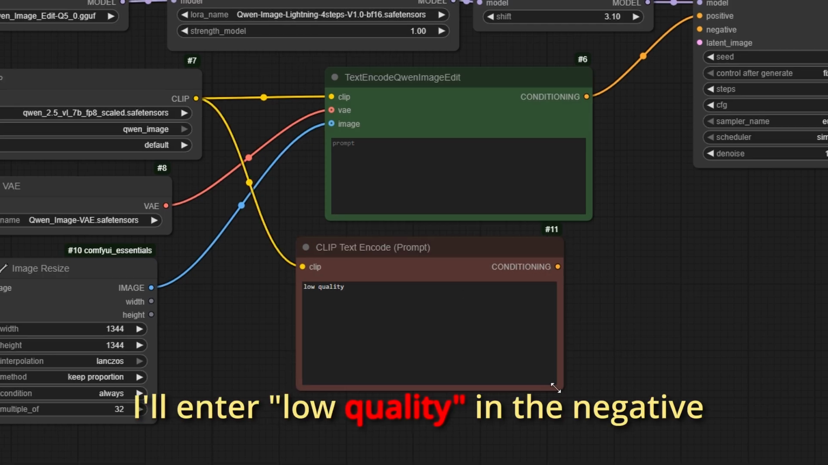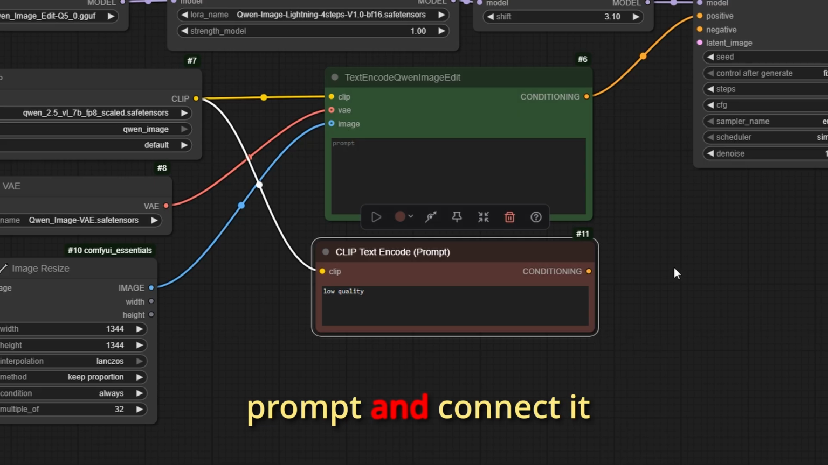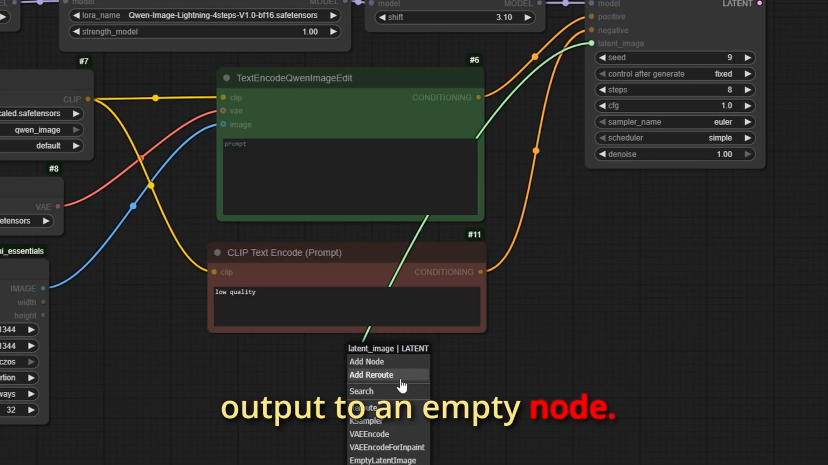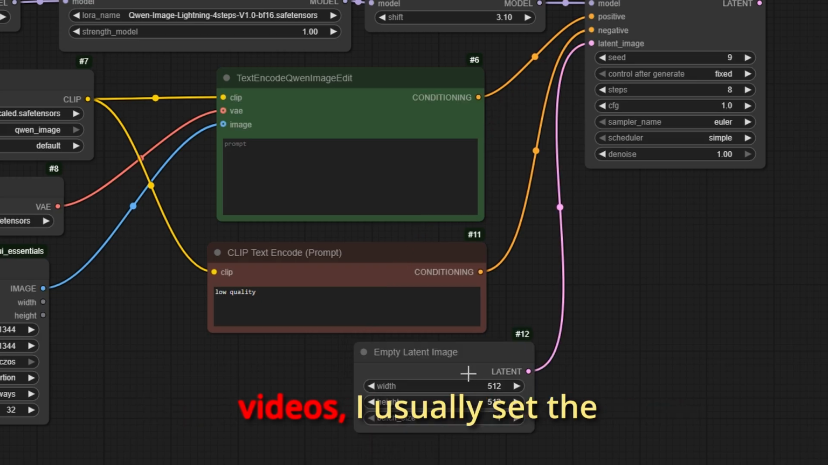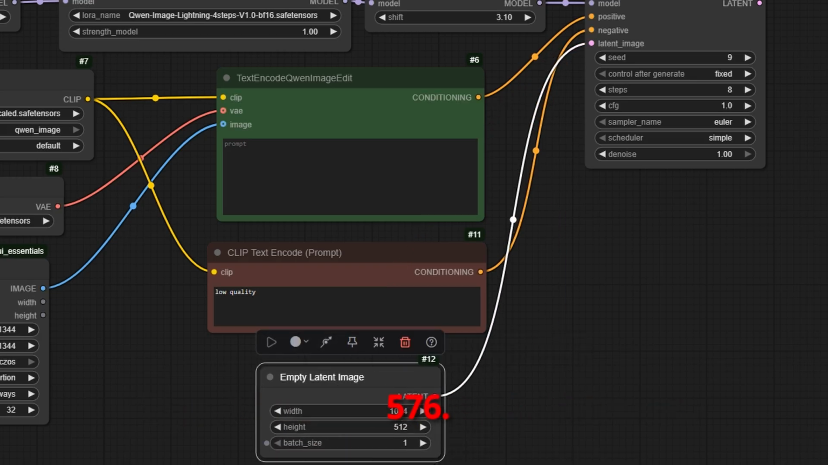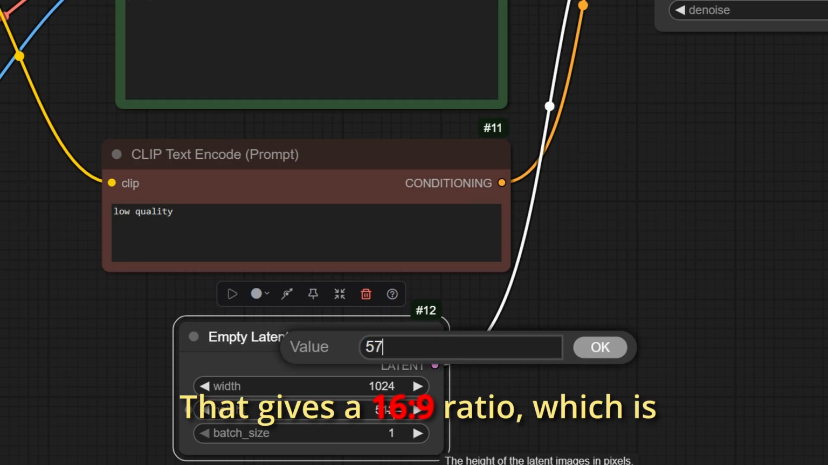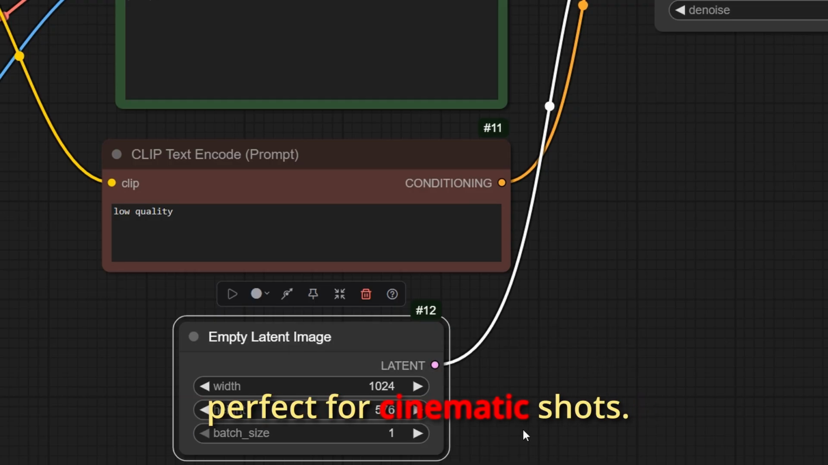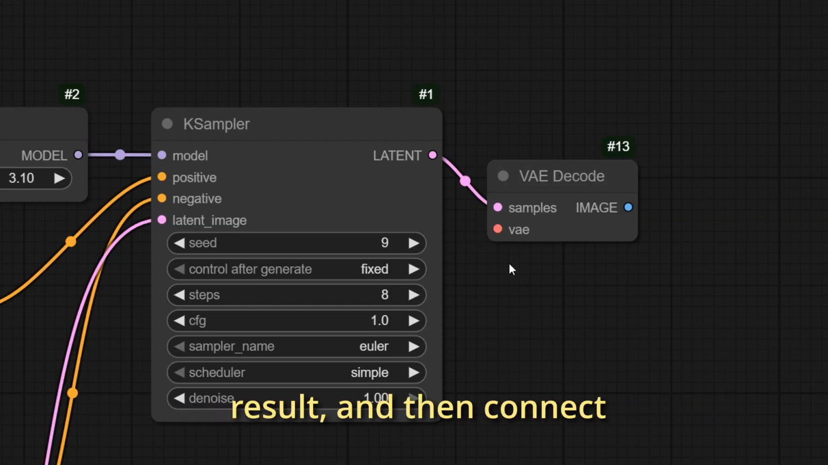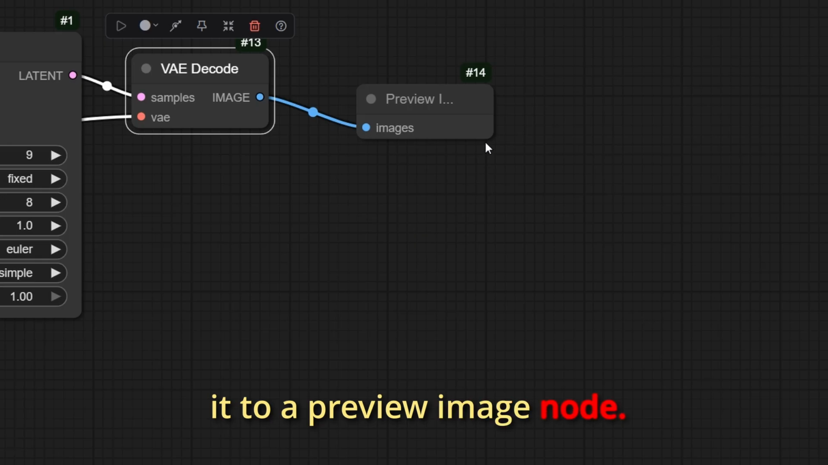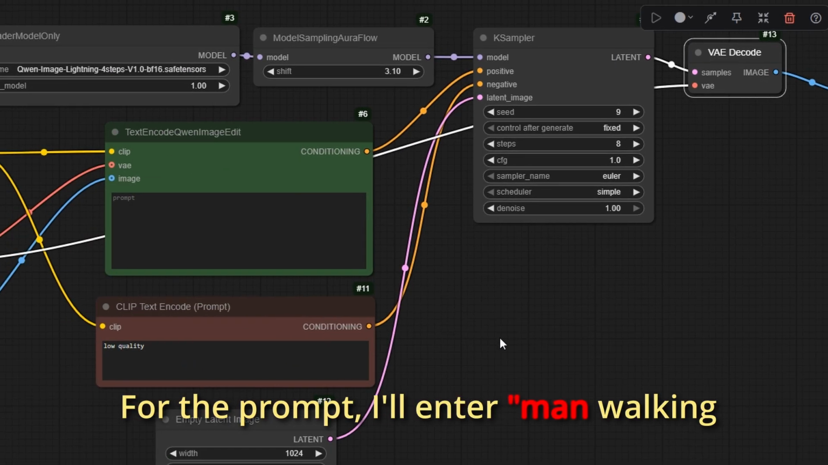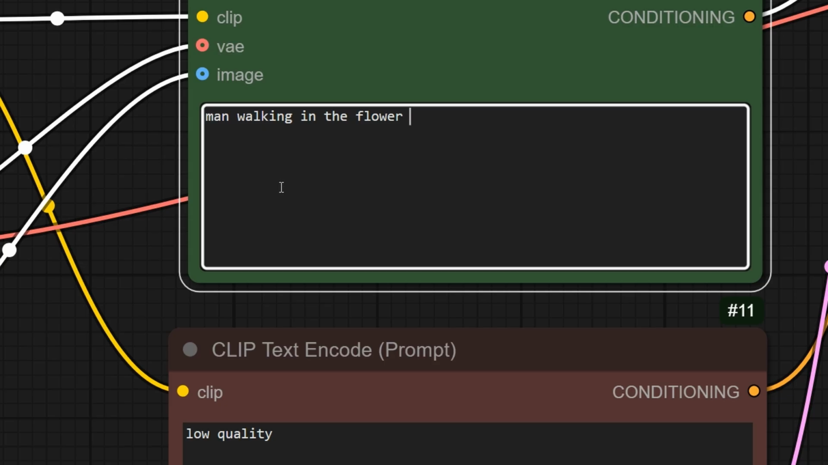I'll enter low quality in the negative prompt and connect it directly to the KSampler. Then I'll send the latent output to an empty latent node. Since I like working with widescreen videos, I usually set the resolution to 1024 by 576. That gives a 16:9 ratio, which is perfect for cinematic shots. Let's connect the latent output to the VAE Decode to get our result, and then connect it to a Preview Image node. Now our workflow is ready to run. For the prompt, I'll enter man walking in the flower field.